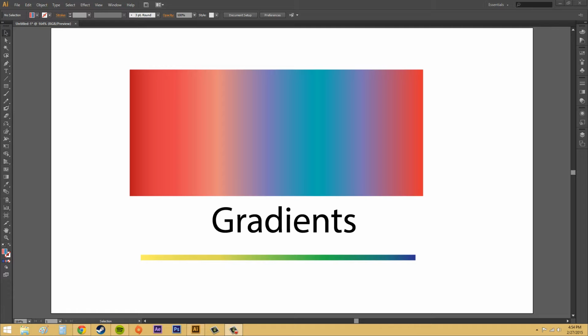My name is Buddy. Today we're going to learn how to apply gradients, and I'll tell you a little bit about them. So gradients are going from one color to another, or going from one color to several, and blending the way in between. And gradients are used all the time in art and graphics and all that stuff. So it's a good idea to know how to use them.